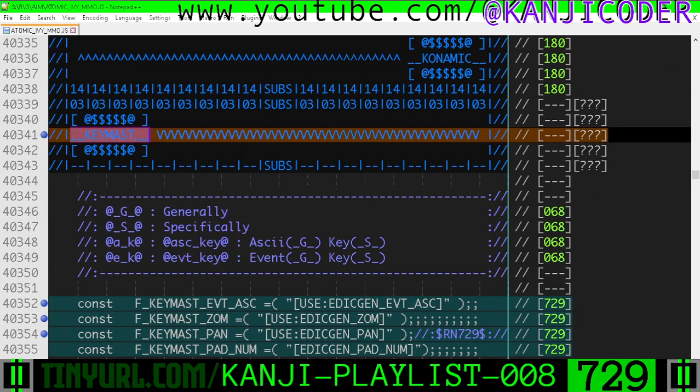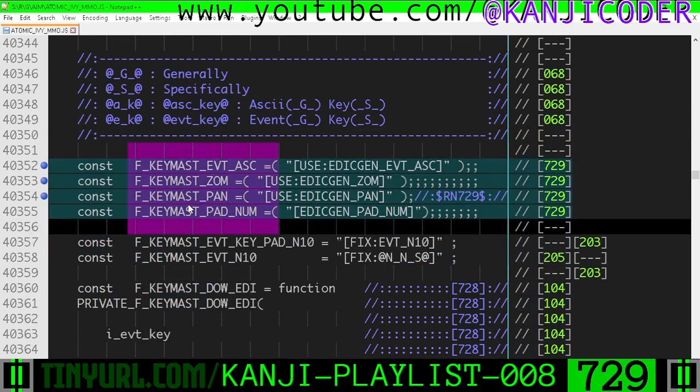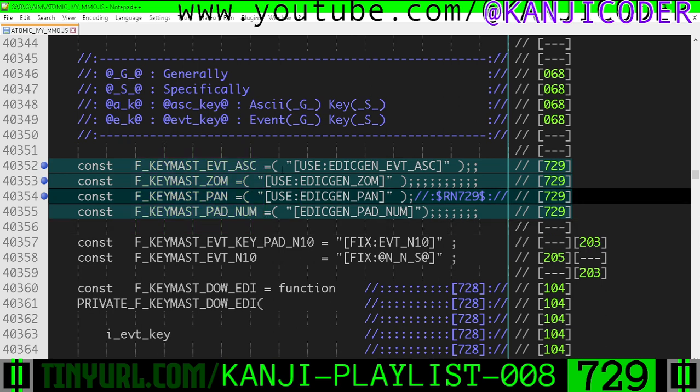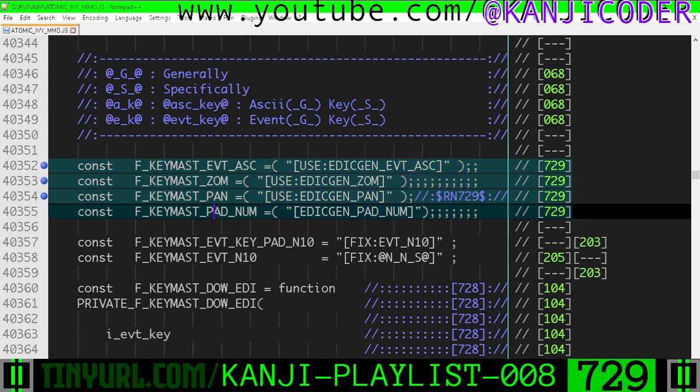Okay, so in the keyboard master function section, we've taken these 4 refactored functions and turned the names of the original function into monkey wrench macros, and these monkey wrench macros are going to tell us what the actual function to call is right here. Okay, let's go down to the next section.